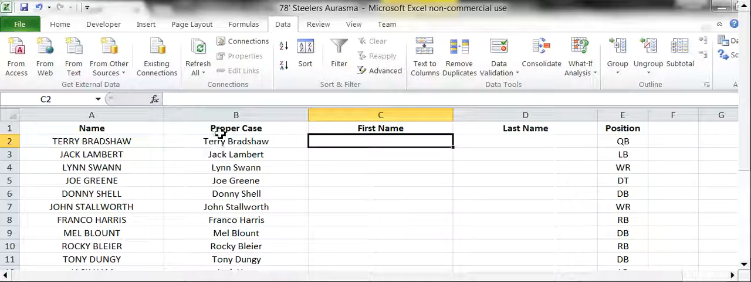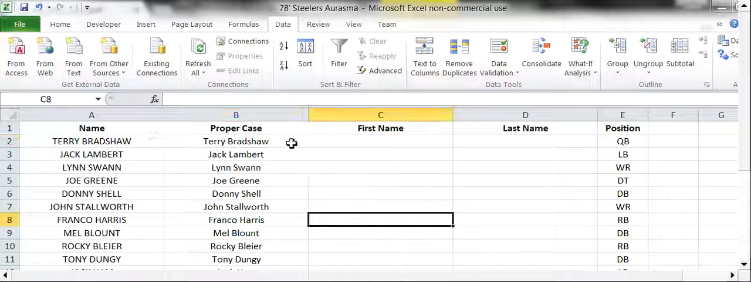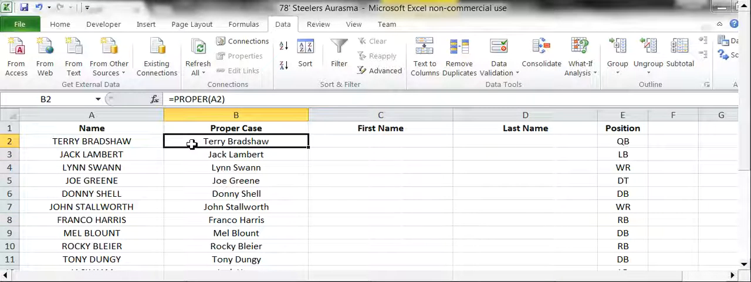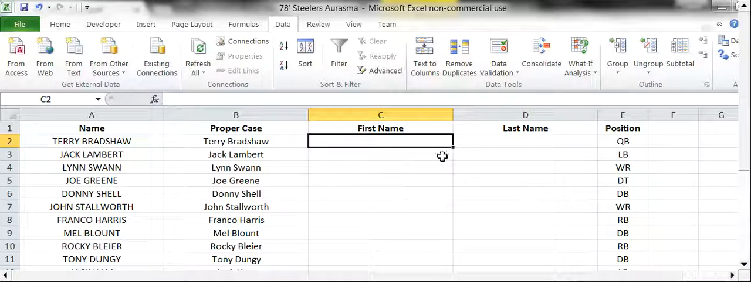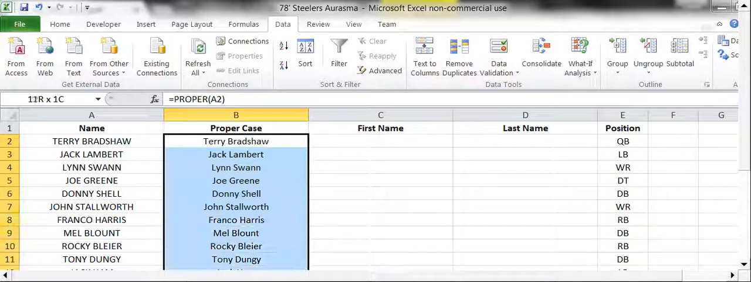First thing we want to do is copy the data that we want to change. Now, if you notice, when I click on cell B2, it's not showing Terry Bradshaw up here. It's showing my formula. So if I were to go over here and try to separate my names, it would be impossible because it would be referencing the formula. So what I want to do is copy these names.